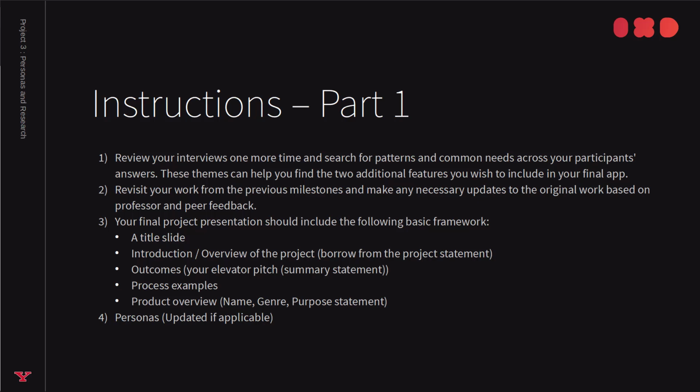Also revisit any work, like I talked about with the personas. So revisit any work from the previous milestones and make any necessary updates to that original work based on my feedback, your peer feedback, and include that here in the project number 3 final package. So as far as the layout, it's very similar to what I'm looking for from project number 1 and 2. A title slide, a basic overview, your outcomes, kind of your elevator summary statement, and then the process examples.